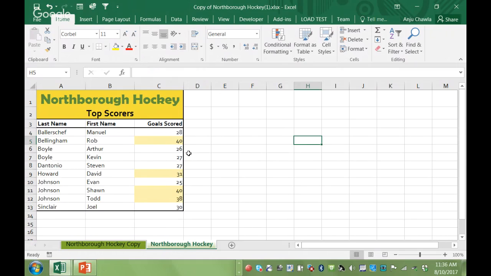No, not of the whole thing. Only of the goals. Yeah, only of the goals, and then the conditional format. You're recording a macro, right? All you're doing is recording your actions. And what are your actions? Sort my table and highlight the cells. That's it. It can be done very quickly, right?